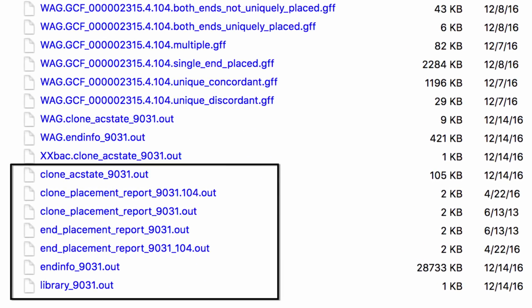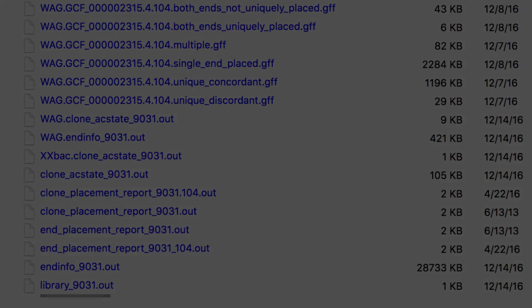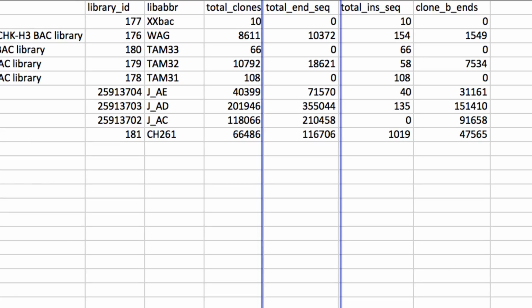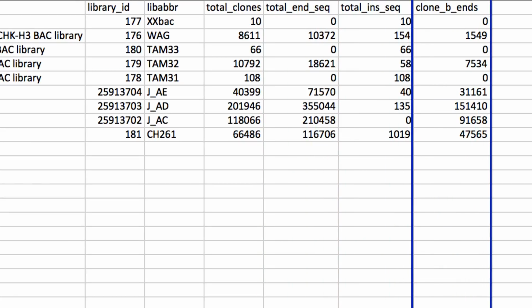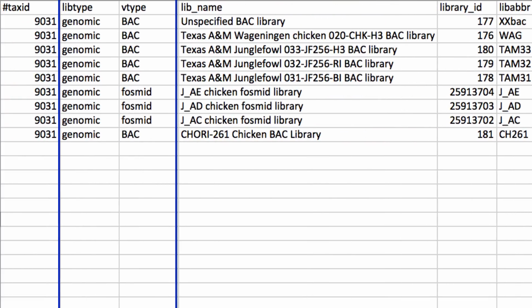Gallus gallus has tax ID 9031. Let's review these files to see how they can help you. We'll first look at the files with information about all libraries for this organism. At the bottom of the page, library 9031.out provides general data such as the total number of clones with N sequences, with inserts, and that have both ends sequenced. These numbers are given for each library and vector type.